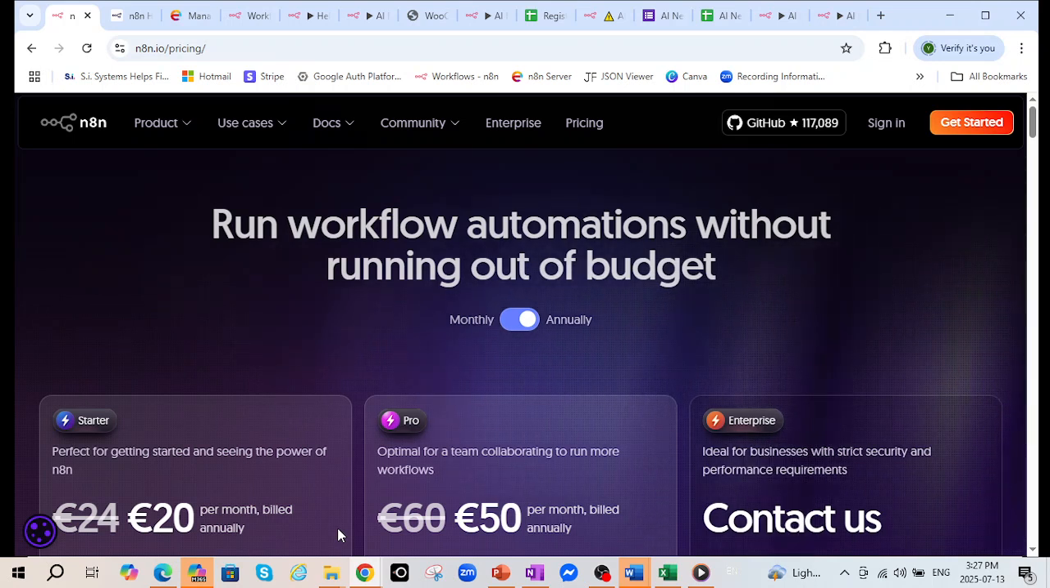Module 2, Part 2. Let's get started with setting up N8n. To get started with automation, the first thing we need to do is set up our N8n environment. This is where all your workflows will live and run. You have two main options.